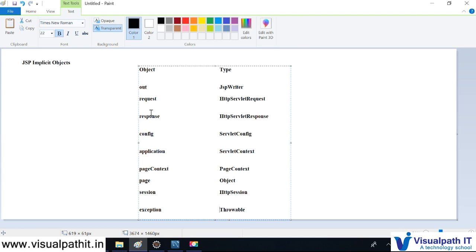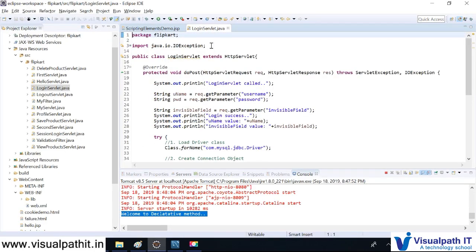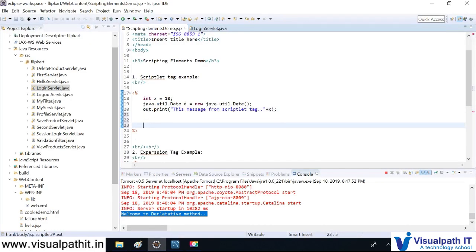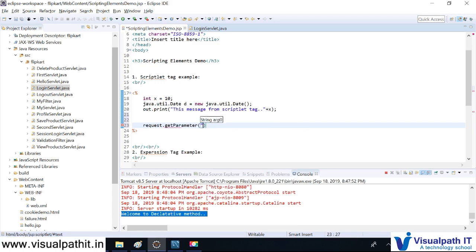How many do we have? 1, 2, 3, 4, 5, 6, 7, 8, 9. So there are 9 implicit objects within the JSPs. These are directly accessible in your JSP to work with. Like how you access out.print in your JSP page directly without declaring a JspWriter, the same way you can access all the other variables. For the request, you can use request, and if you want to get any parameter, you can use getParameter. This is how you can refer to the implicit variables in your JSP files.